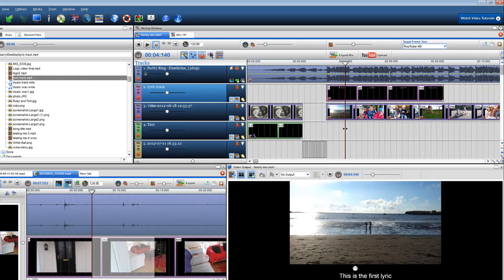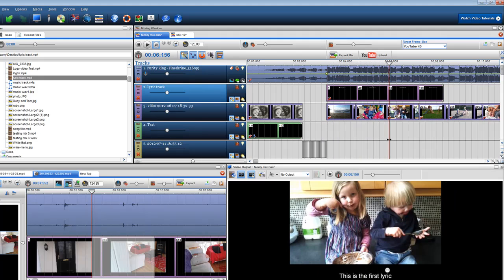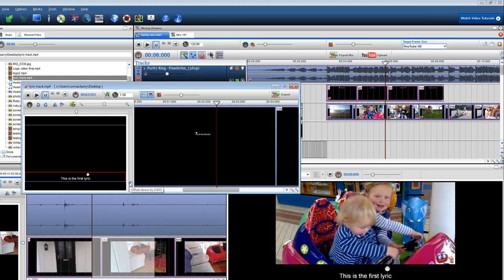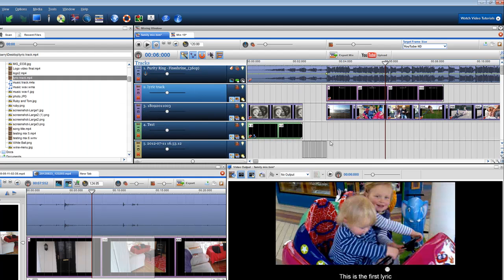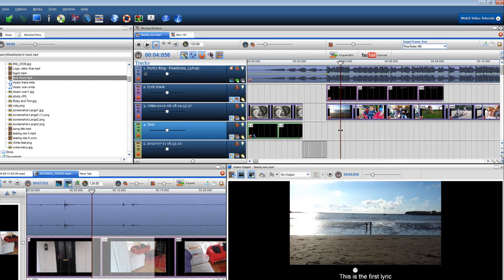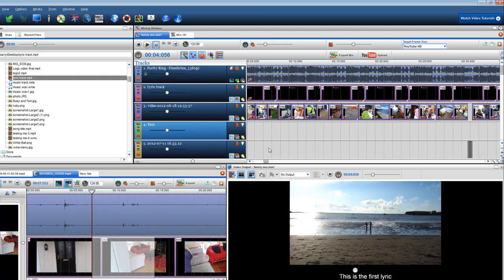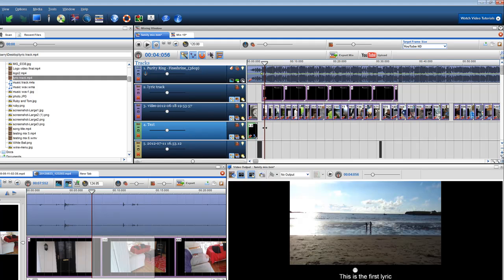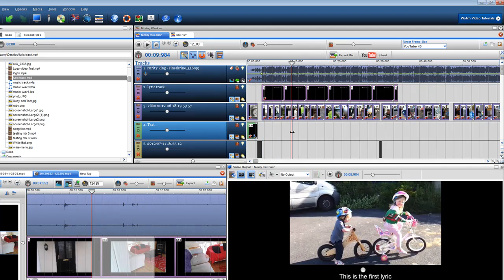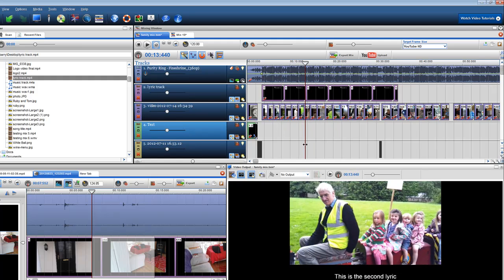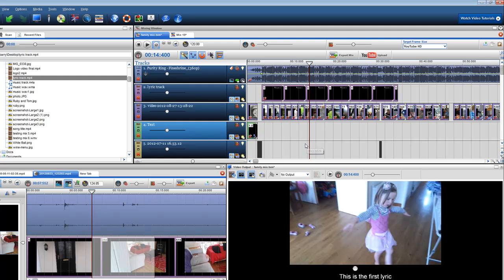So I'll just grab that again. It's as simple as that, really. Again, you can adjust it, make it bigger, make it smaller. It's really up to you. And then if you've done that for the whole track, you just drag it in for the whole track, like so. And you've got a little bouncing ball karaoke effect for text in your video.